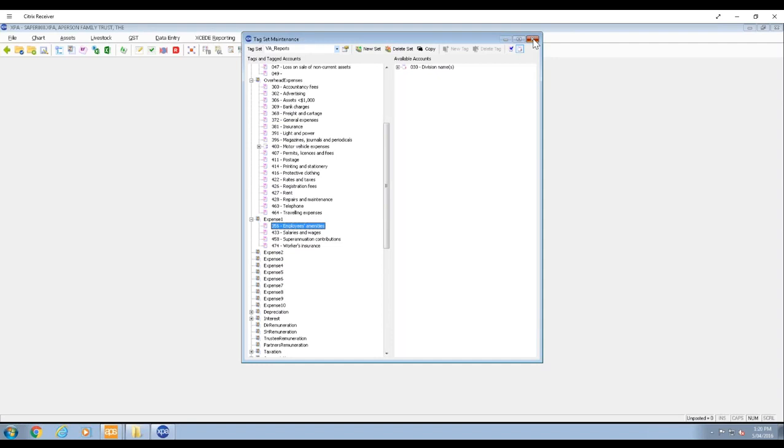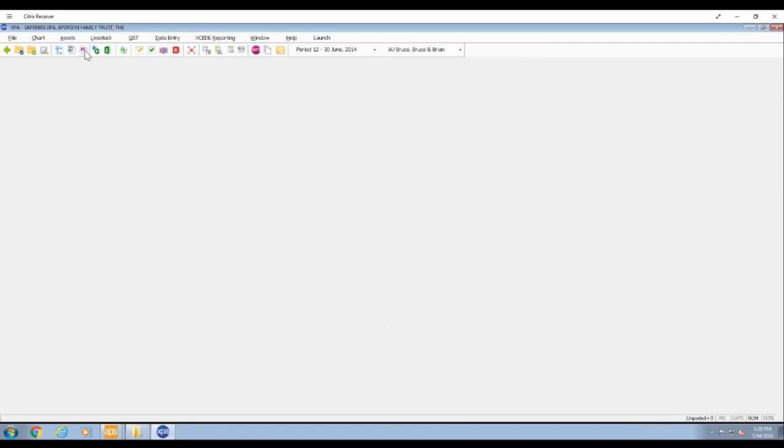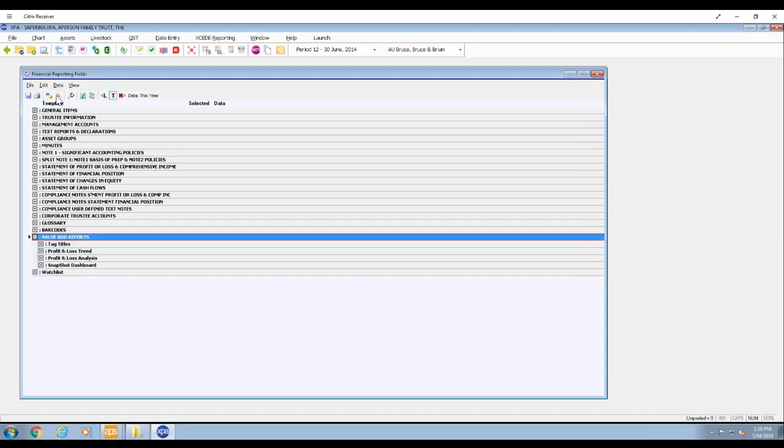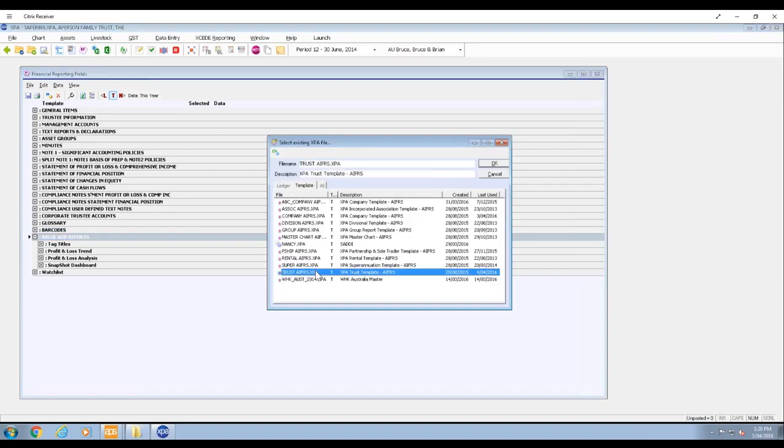The other thing that you have to do in your client files the first time that you run the reports is refresh the financial reporting fields. Okay, so the same way that we had to apply the reporting fields to the tags, we need to apply the reporting fields to each of these ledgers. But again, like the tag sets, we only need to apply it the first time. So what you can see there, I have my value add reports. I'm going to hit refresh. I'll refresh against my trust template.